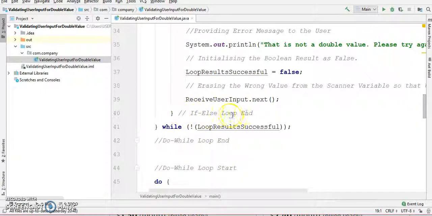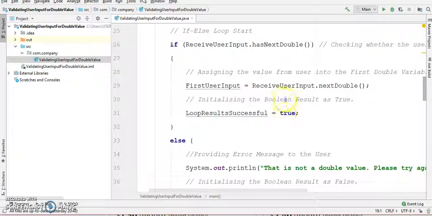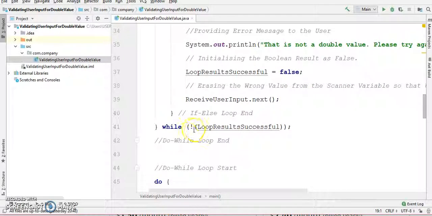And then the if and else block will end here. The do while loop actually will finish here, but it will not finish until the condition is met, which is in the while section. As long as the result is not successful, meaning the Boolean is false, it will run again and again, asking the user for the right value. It will not end the loop. When the result is successful, the Boolean variable will be true, and then the loop will terminate.